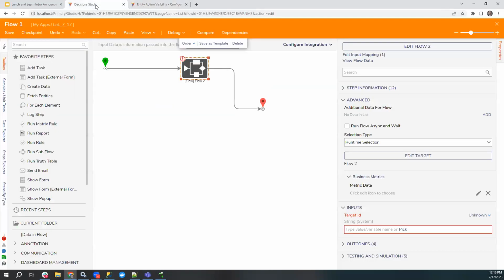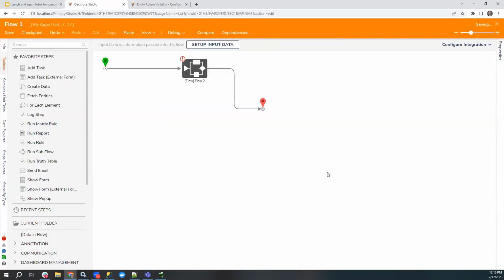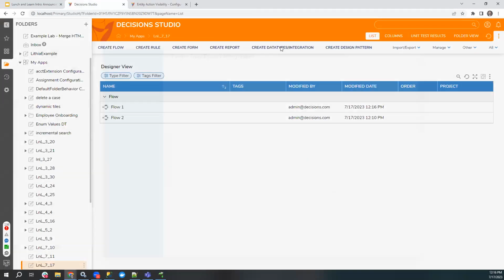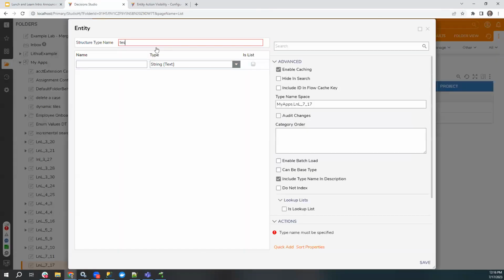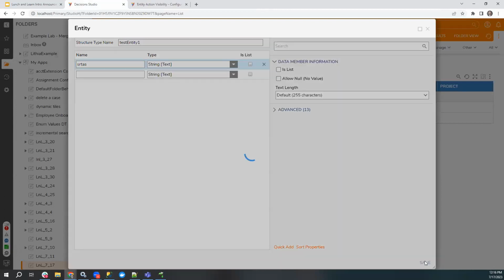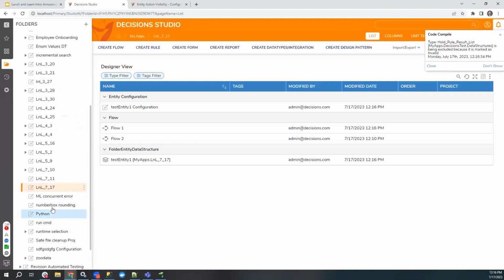Let me just create this really quick so we can look at my example. I'm not sure what that screenshot's trying to show. I'm going to create an entity for it really quickly. Here's an entity, test entity one, with some garbage property for a property.